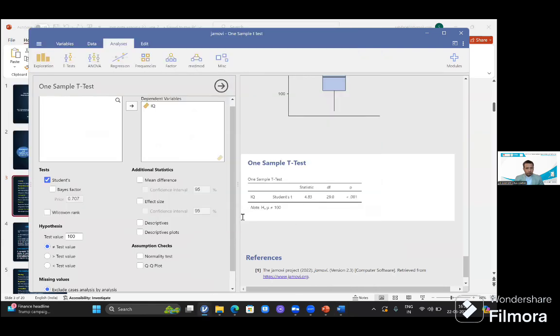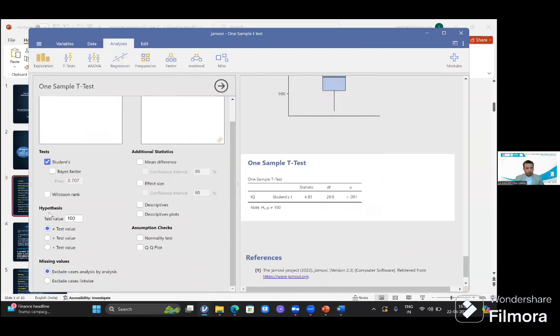Now, next, one thing I wanted to tell you here, you can see below under hypothesis, I clicked on first. That is, there is no significant difference between the average stress score and the population average, that is 100. But you must have heard of one tail test, left tail test, right tail test, right? So Jamovi software is giving you option for checking your one tailed test, right tail test and left tail test.